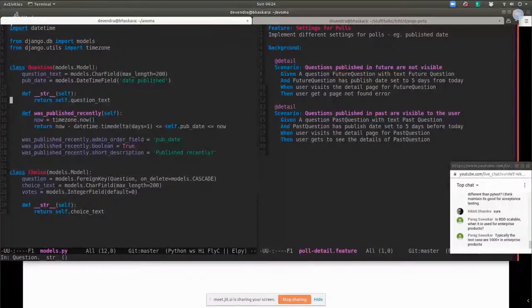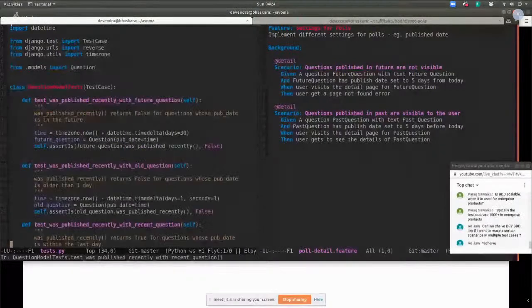Here is the test case that's officially written using the standard Django test case functionality. It's pretty simple. It's like test was published recently, and so these are the test cases that have been written. They're very similar to what we saw with PyTest, right? I'm going to show an existing test case written in the standard format, and then how it's written using Gherkin, right?